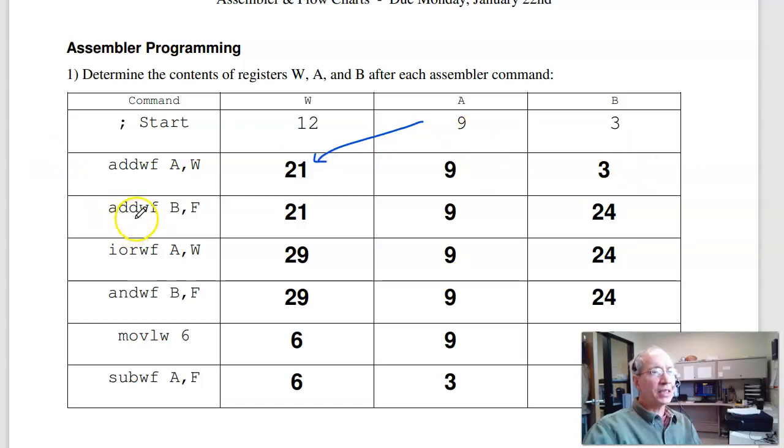The second command says take W, add it to B, put the result in B. That's the difference between comma W and comma F. Comma W says put the result in the W register, comma F says put it in whatever register you're operating on. So 21 plus 3 is 24. The result goes in B, 24. W and A stay unchanged.